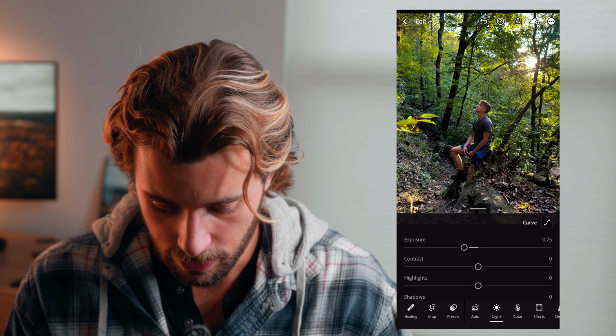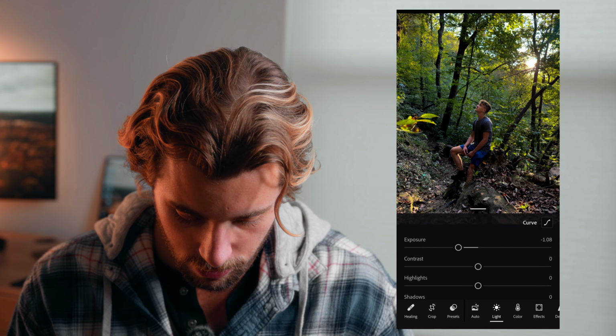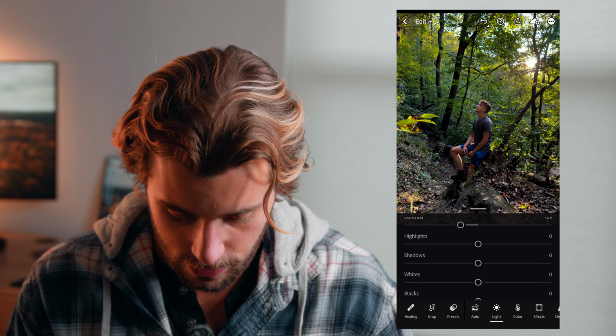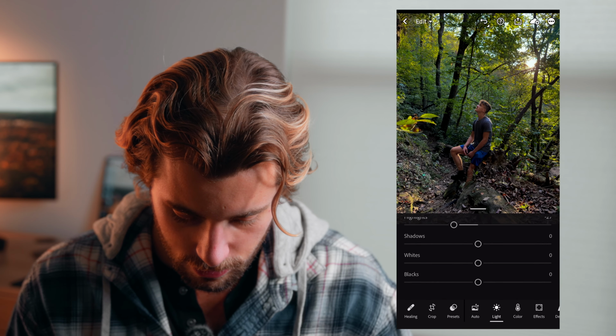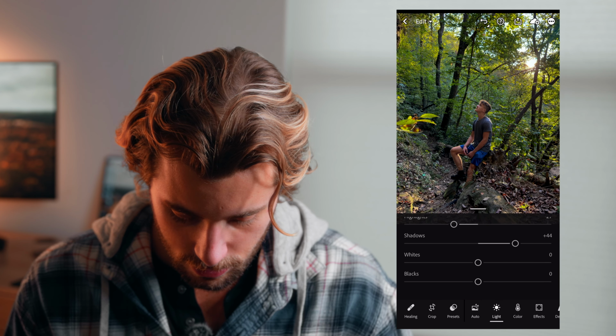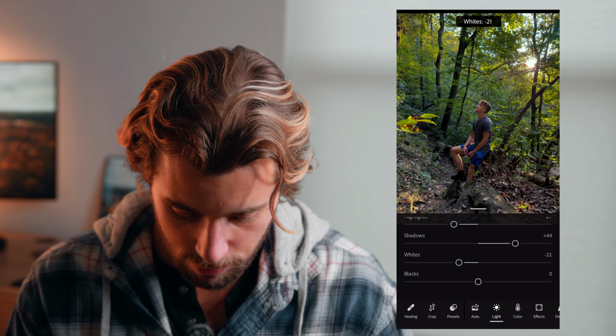So I usually like to bring my contrast down to just kind of see what I'm working with. Exposure and contrast. Bring my highlights down, my shadows up a little bit to kind of see exactly what we're working with here. Bring the whites down and the blacks up.